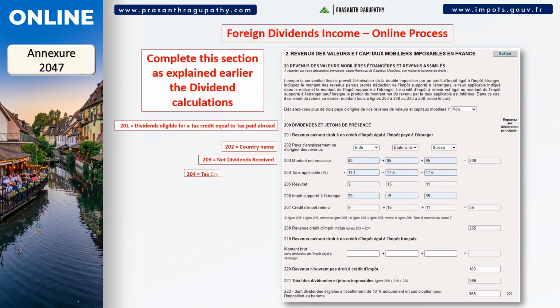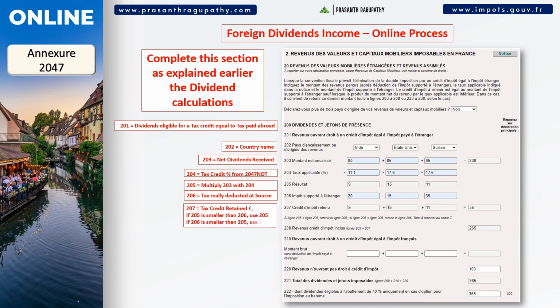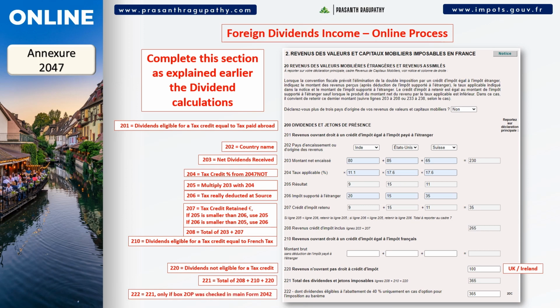The dividends eligible for a tax credit equal to the tax paid abroad are entered from lines 201 to 208. Then in line 210, enter the dividends eligible for a tax credit equal to French tax. Then in line 220, go the dividends not eligible for a tax credit. Finally, enter the total from lines 208, 210 and 220 in the line 221.